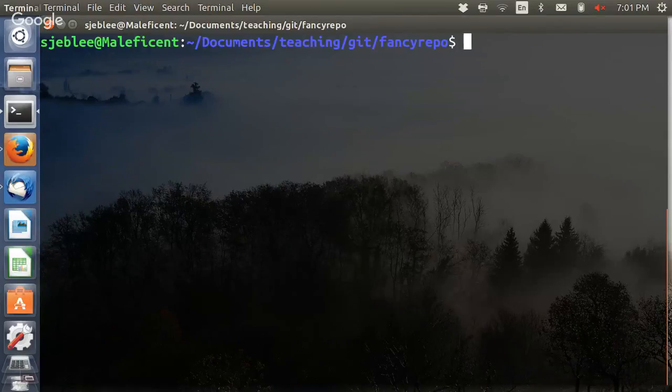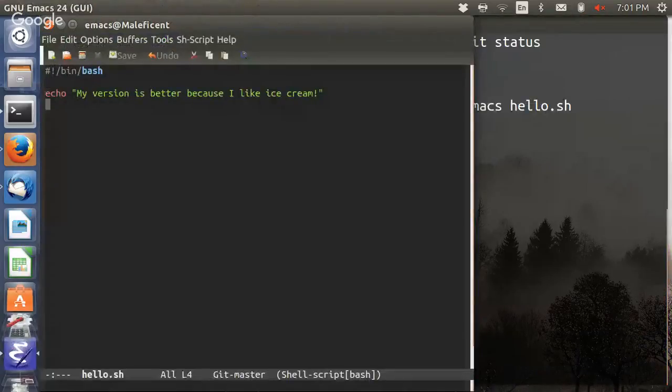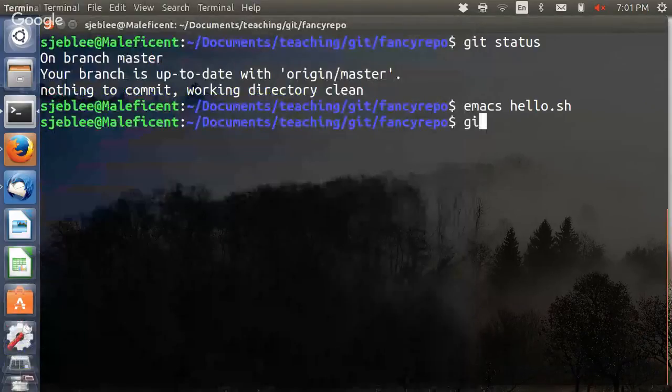First of all, make a change. So I don't have any changes, so I'm going to go edit my file. I'm going to go here. Just add a line. Doesn't matter what it is. Save it. That's it. Now I have this change.